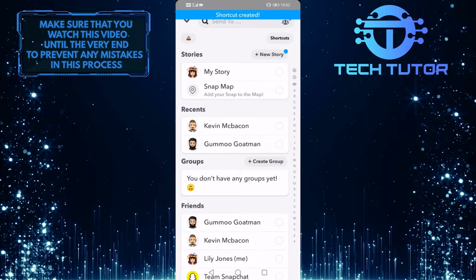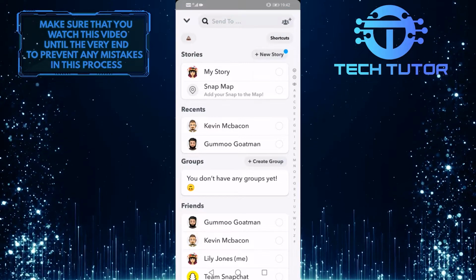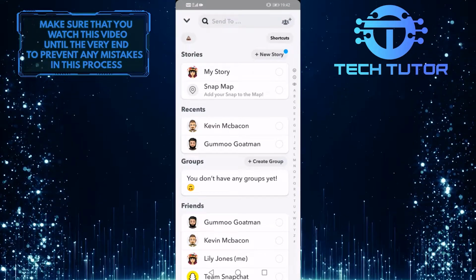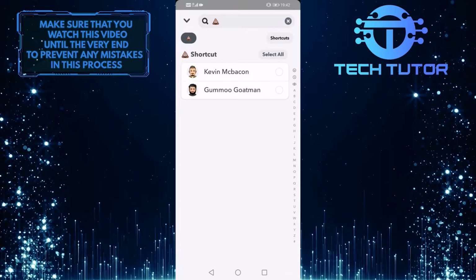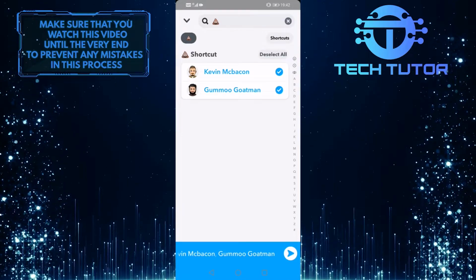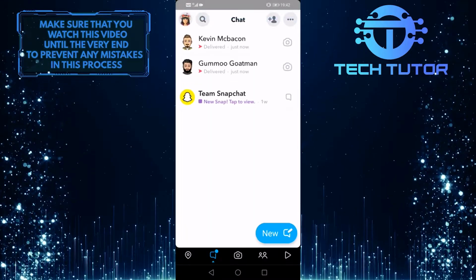And boom, now you have successfully created that shortcut, and now when you want to send a snap for your streaks, you can simply tap on that emoji, select all of the people that you added to that shortcut, and you can send streaks faster this way.